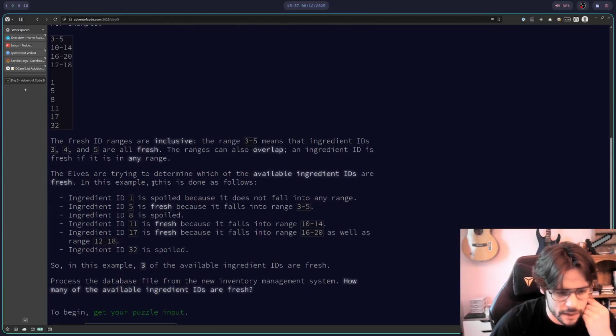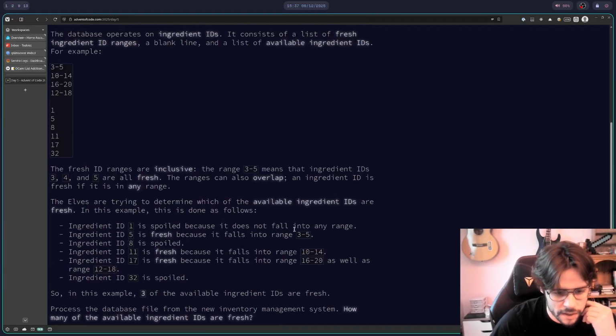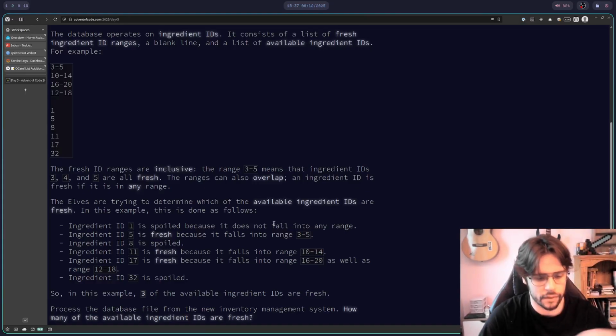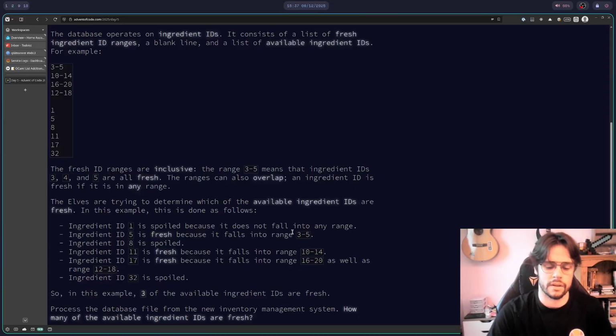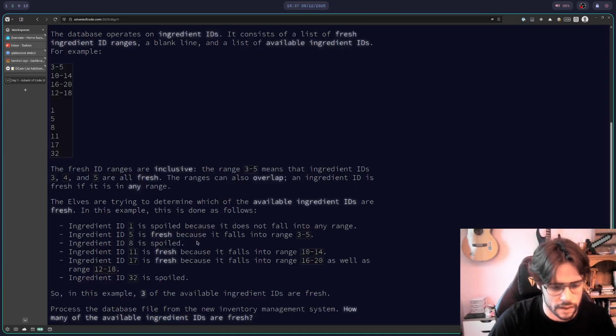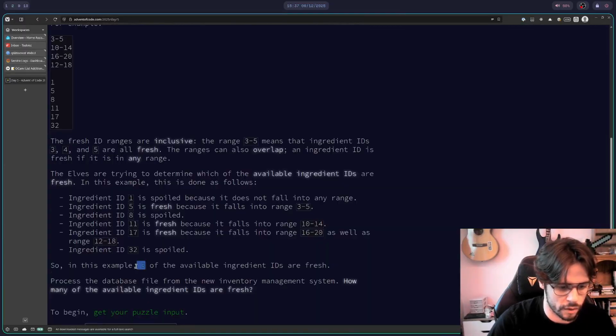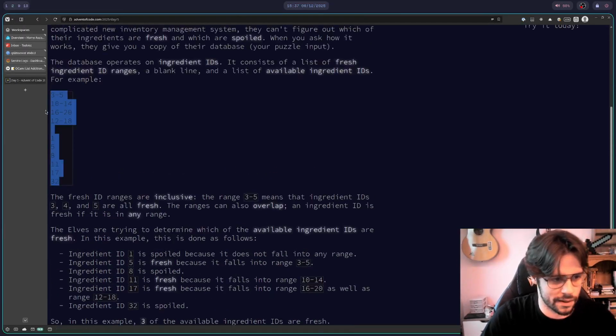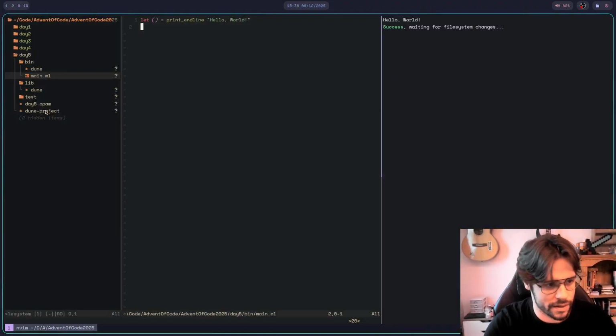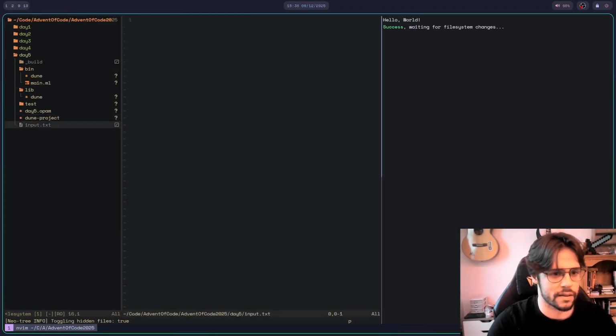I think that's fine. Ingredient ID 1 is spoiled because it does not fall into any range. 5 is fresh because it falls into that range. Ingredient ID 8 is spoiled. Ingredient ID 11 is fresh because it falls into the range. Ingredient ID 17 is fresh, falls into that range as well as the other one. Ingredient 32 is spoiled. So 3 are fresh. Okay, this doesn't look too bad, which is making me sweat a little bit.